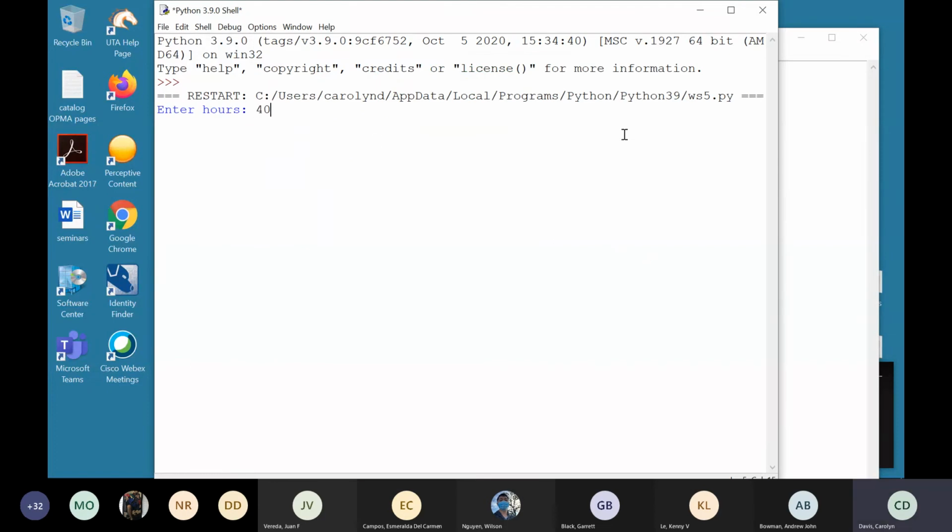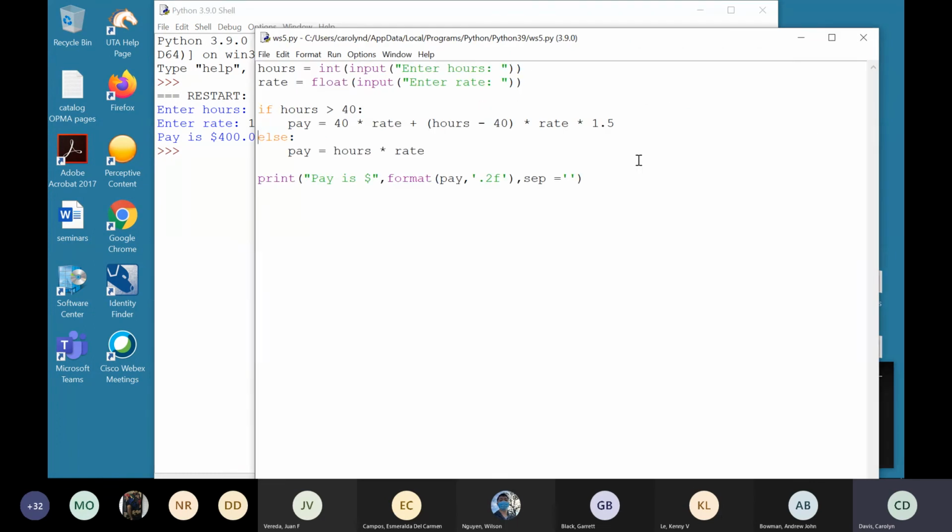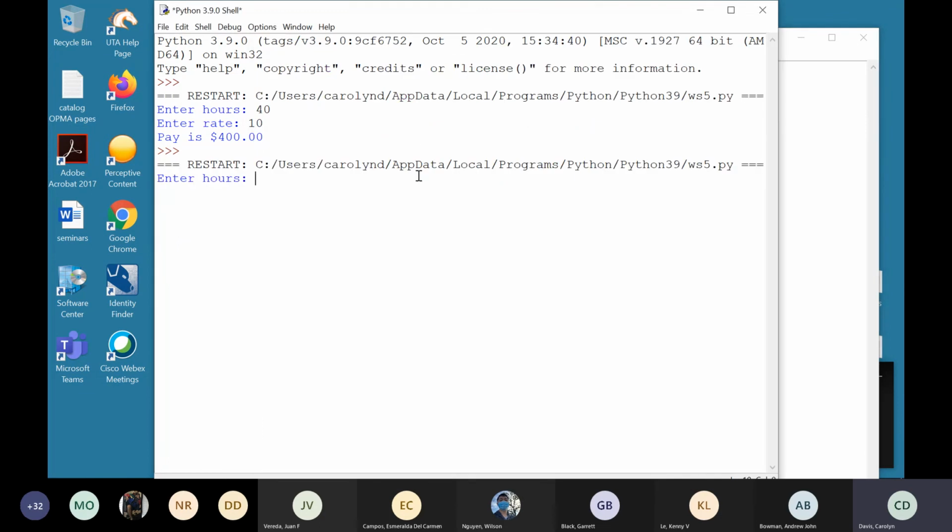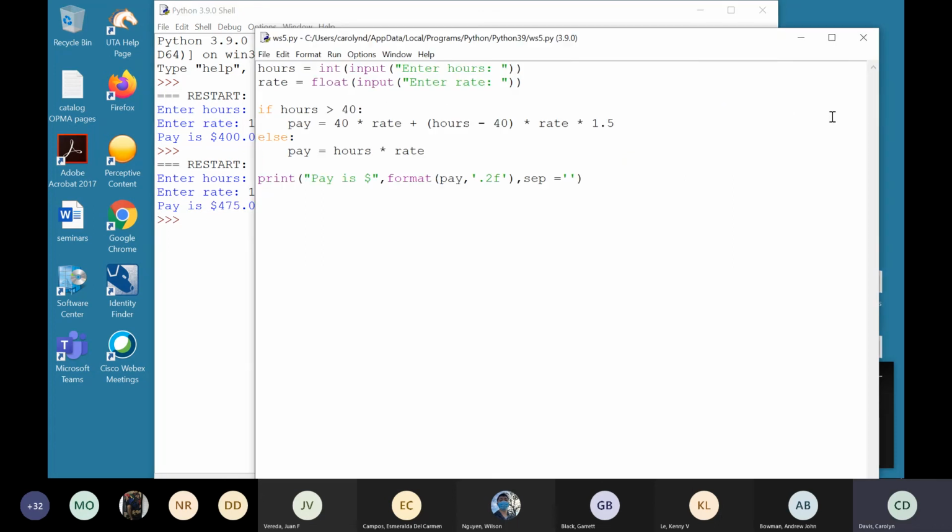Hours. We'll do regular pay first, 40 times 10, 400. That's what works. Now, when you have an if statement like this, you're going to have to check for both conditions. We only checked for the condition where the else was done. So now we have to check for something over 40. So we'll say 45 at 10. Okay, very good. So that's the type of thing you'd be looking for on that one.